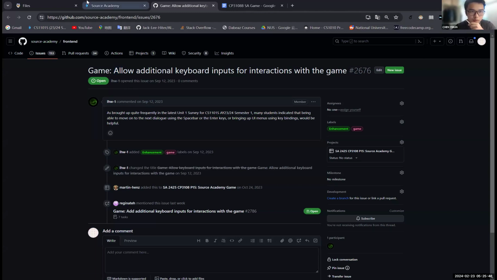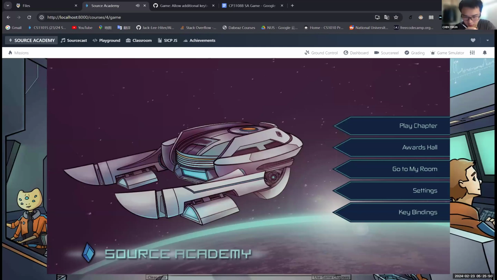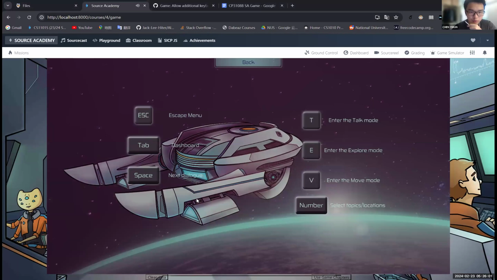Now I will give a very simple demo on the SA game simulator. Can everyone see my screen? Yes. Okay. Initially, under the key binding list, we only had two keyboard shortcuts: the escape key for showing the escape list, and the tab key for showing the dashboard. Now we have added space for showing the next dialog, and T, E, and V for talk mode, explore mode, and move mode respectively. We use numbers to select the locations as well as the talk topics. I will demo how these shortcuts work.